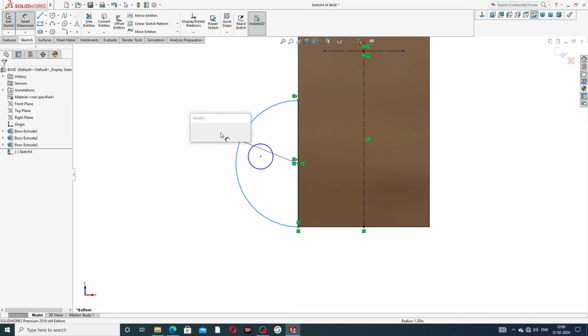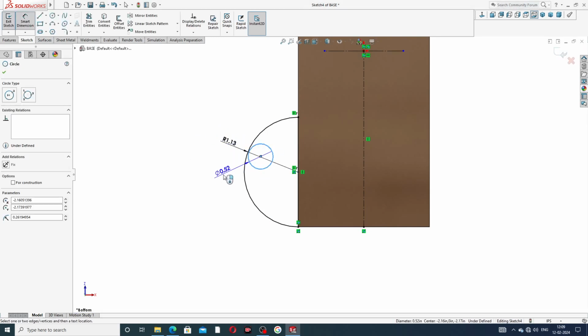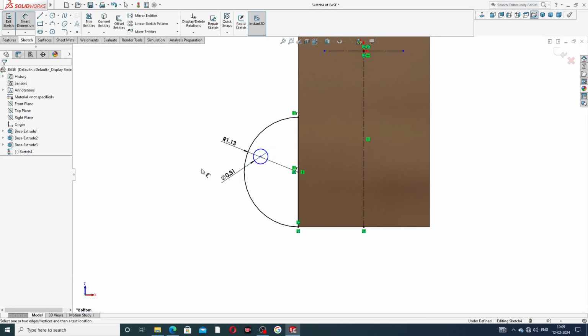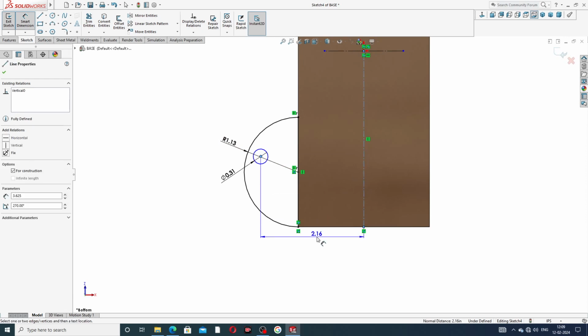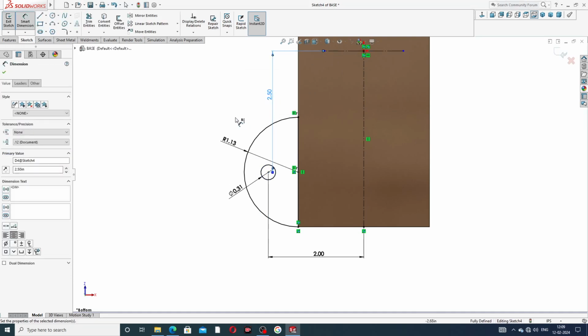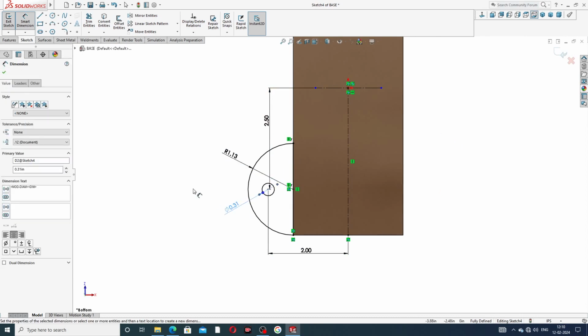This dimension is 1.13 inch, and this dimension is 0.31 inch. Okay, this is 0.31 inch, perfect. And this bottom distance is 2 inch. Okay, and this upper distance is 2.5 inch. Okay, all is perfect, drawn here, correct.